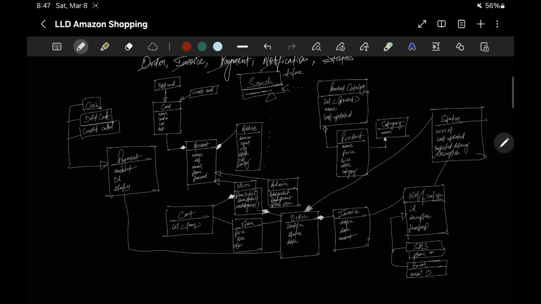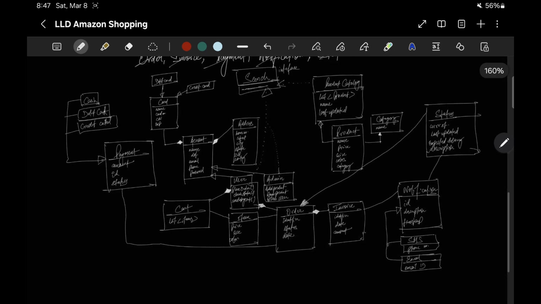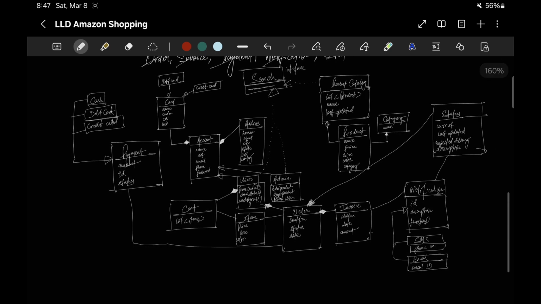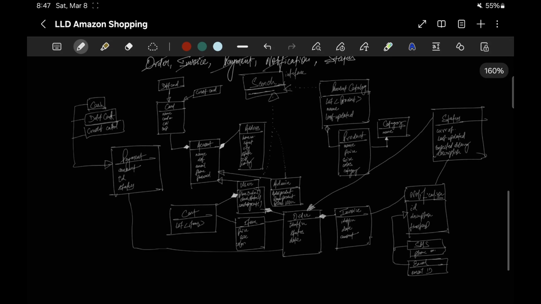Okay, so now as we can see, everything is connected. Even, let's say, an admin can also do this. If admin wants to search for a product to maybe check something, they can also use it. Okay, so yeah, I think this is complete. I do not see any misconnections here.